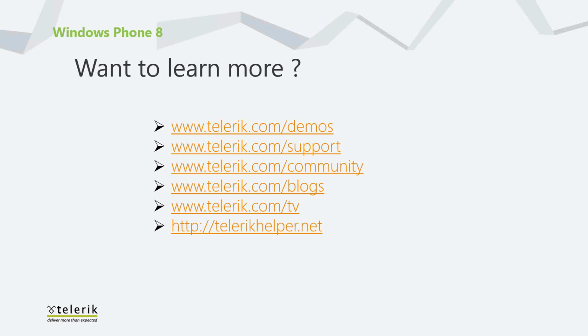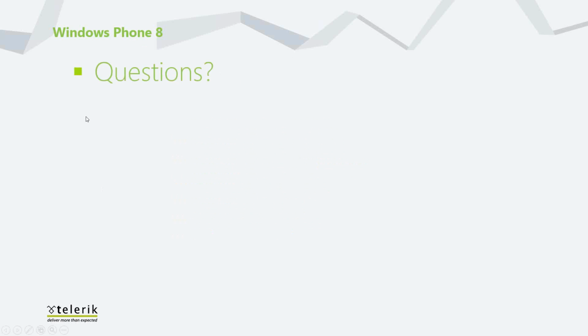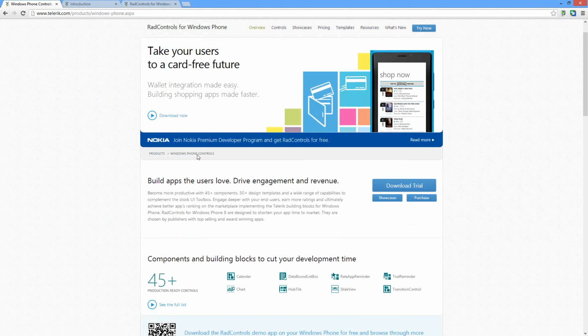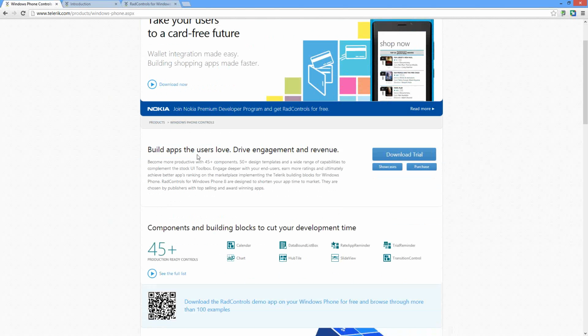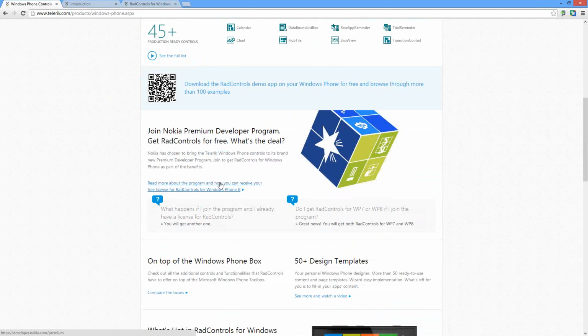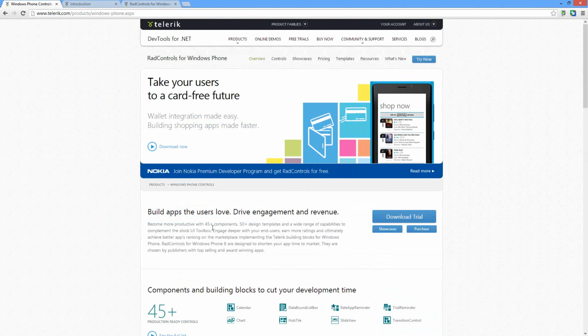I find no question in the question answer panel. So again, I'll browse you through the site, from where you can download the trial. You can browse through all the resources which are available for development. You can see demos, etc. on telerik.com/products windows phone.aspx.